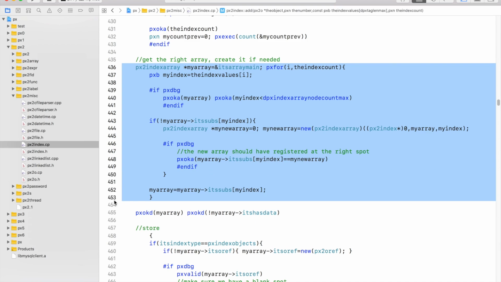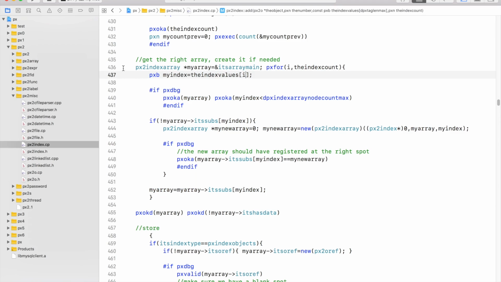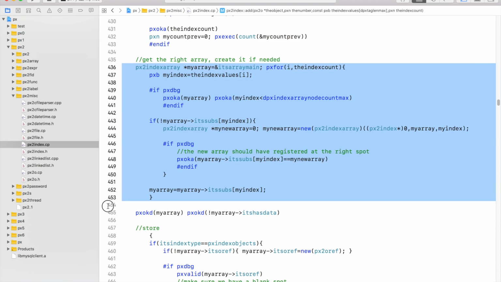Still with me? The array that we work with is the array that we worked with, and of that array, it's subs and then my index. And my index is retrieved from the index values number I. Now maybe you should lean back in your chair and see that this is perfect code. It's extremely perfect. Extremely simple, extremely fast.